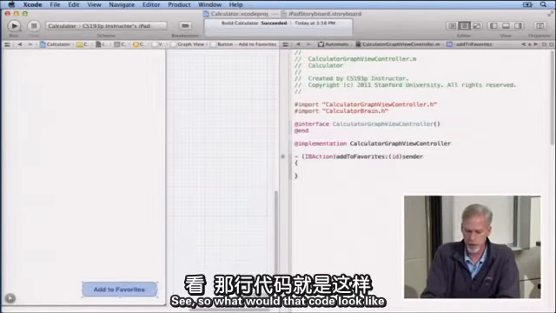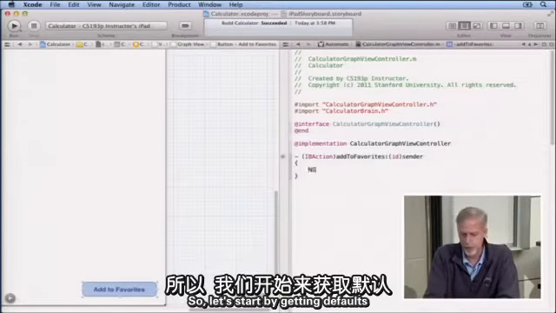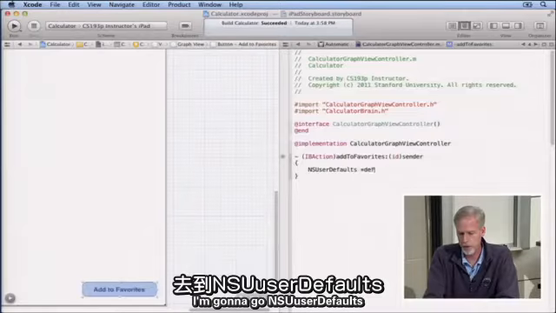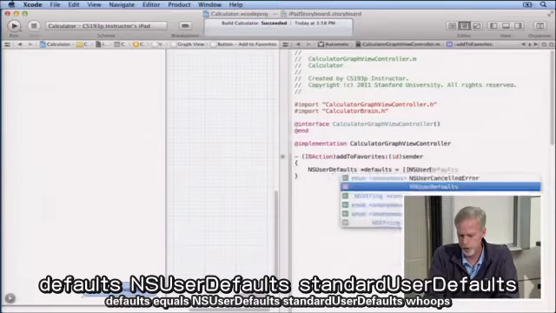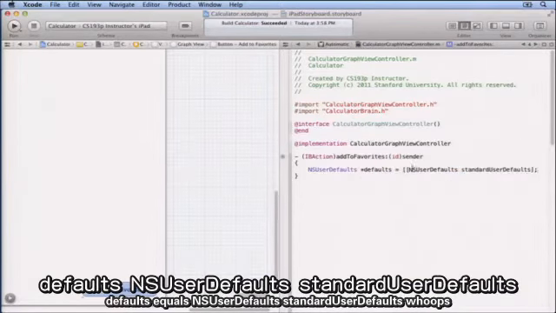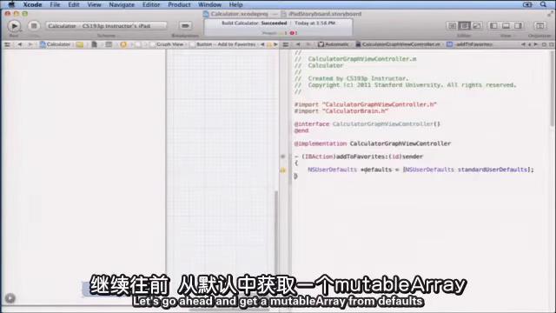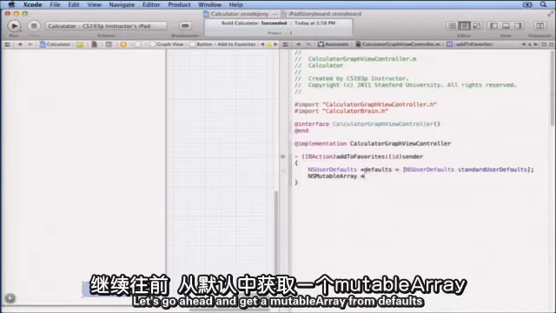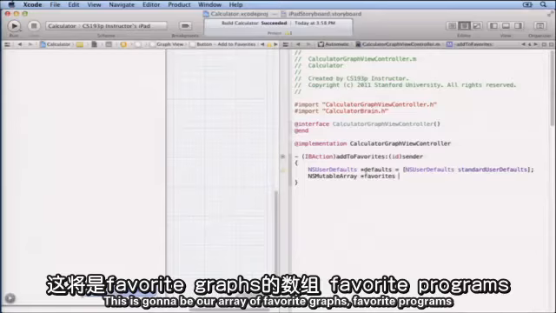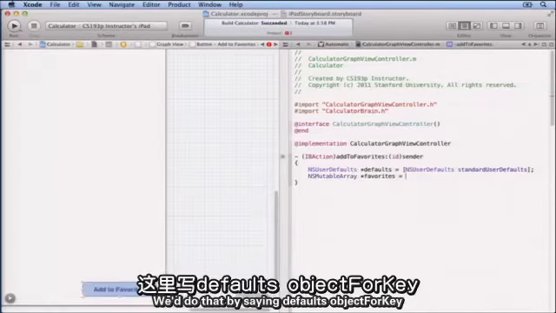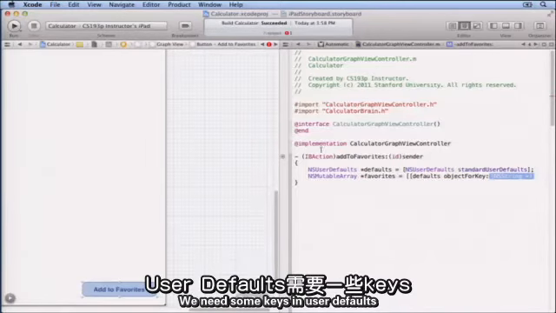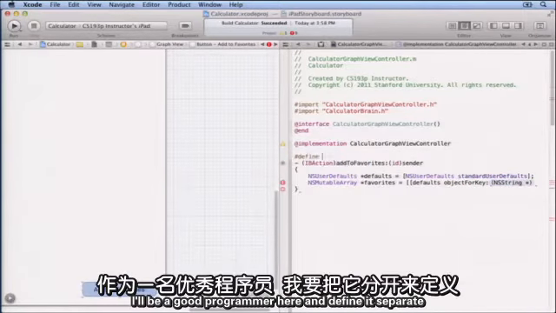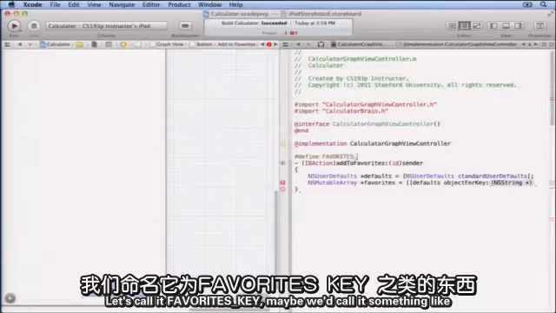So what would that code look like? So let's start by getting defaults. I'm going to go user defaults. Defaults equals NSUserDefaults standardUserDefaults. All right. So now I have defaults. Let's go ahead and get a mutable array from defaults. We'll call it favorites. This is going to be our array of favorite graphs, favorite programs. We'd do that by saying defaults objectForKey. We need some key in user defaults. I'll be a good programmer here and define it separately. Let's call it favorites key.